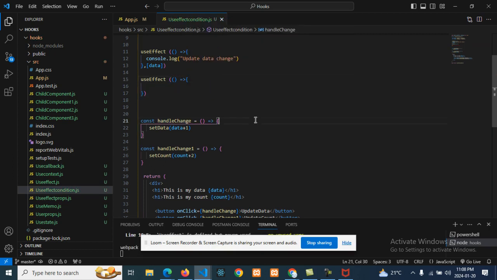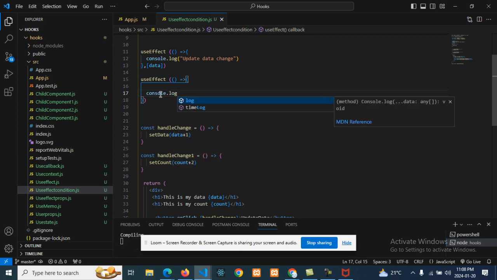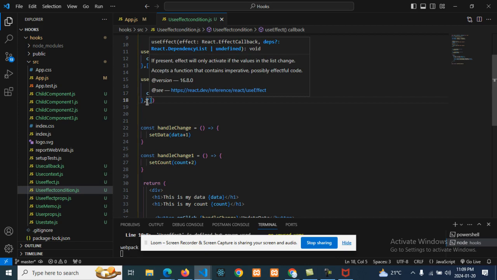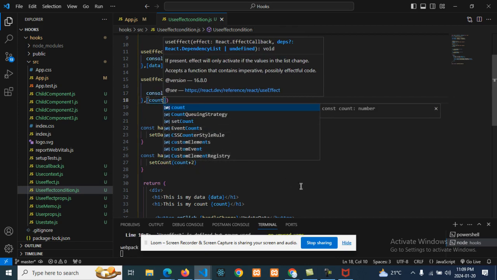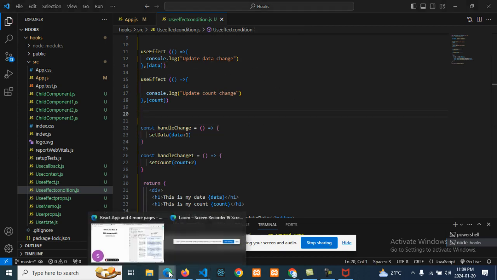So I'll write here console.log, update data change, and this should work with the count. Whenever I'm updating the count, here the count change should work, and whenever I'm updating the data, then the data change should work. Let's check how it will work.